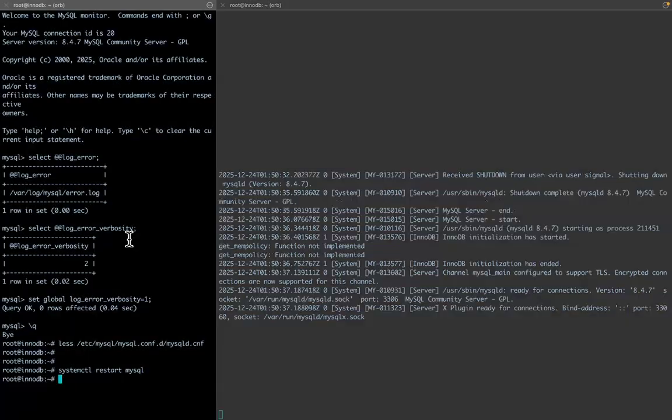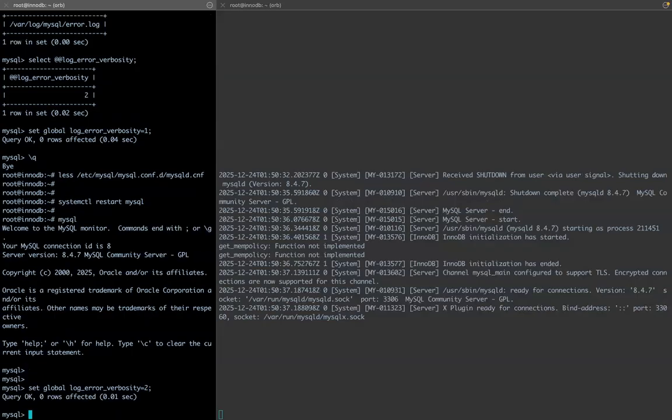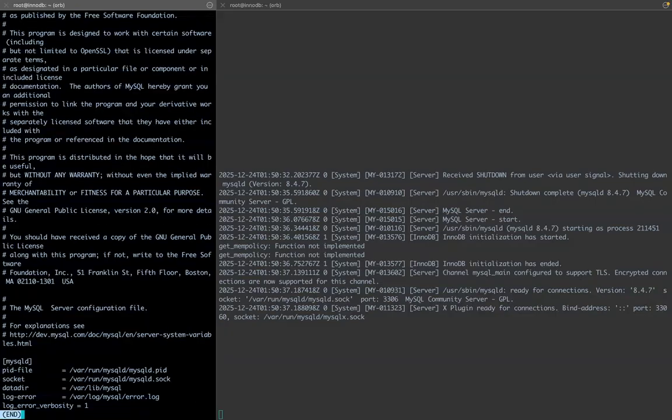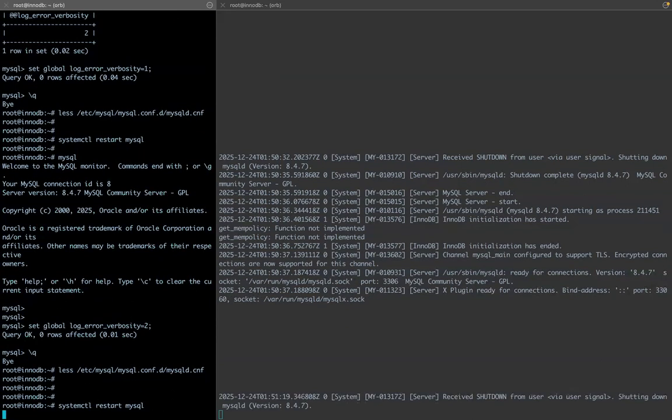Now let me do 2. So previously we tested with 1. Now I am changing the same thing to 2, and I'm just restarting MySQL. Let's see how much it is producing.